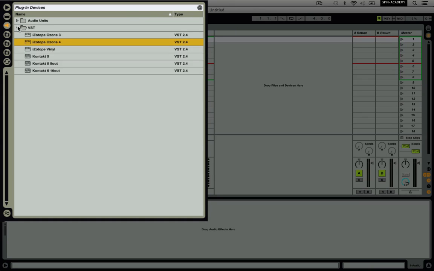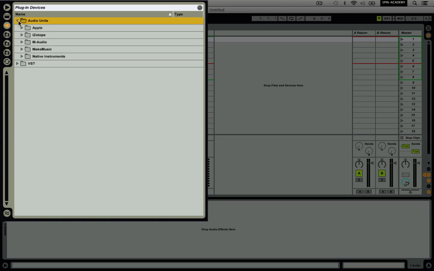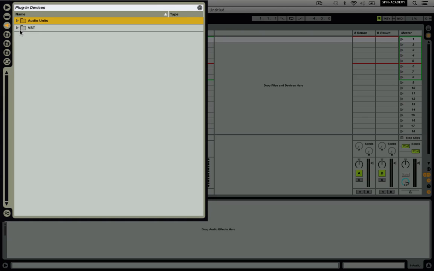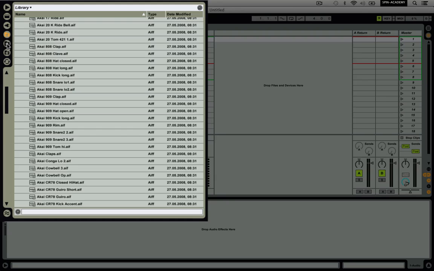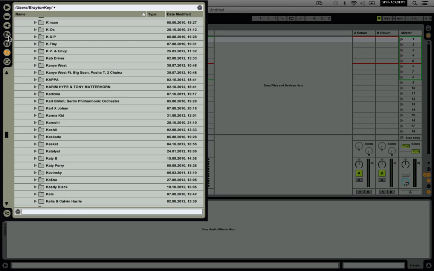Under the device browser is the plugin device browser. This is where all of your third-party instruments and effect plugins can be found. The next three buttons will show file browsers. Live's file browsers display files from your computer that can be used in Live. Common file locations can be saved and accessed through the bookmark chooser in the browser's title bar.